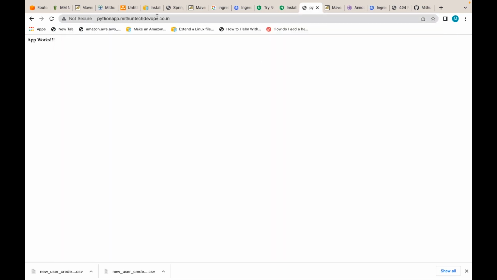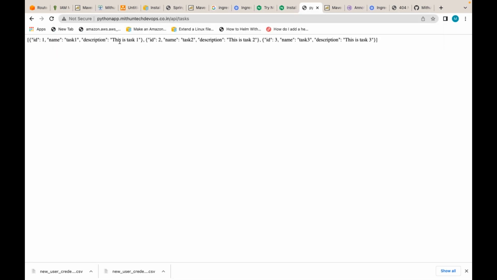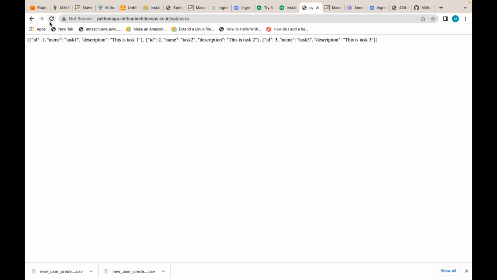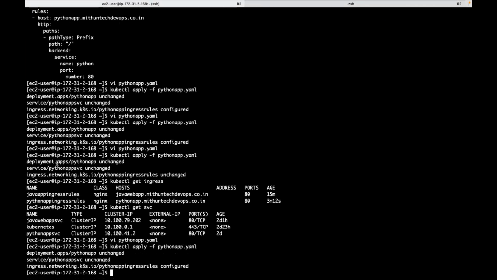Now do you see? Is it working? Am I getting a response from that Python application without any prefix? Because I have given the prefix as slash. Suppose I have another API also. Is it routing the traffic to that service? This is the host, any prefix, fine. It is routing the traffic to that service. So this is kind of host-based routing.